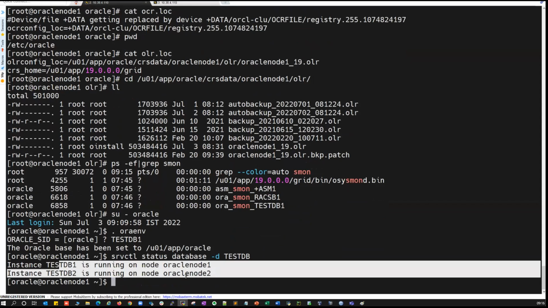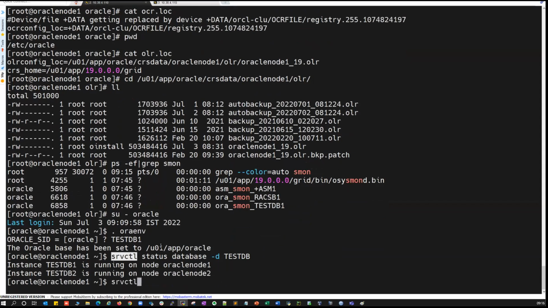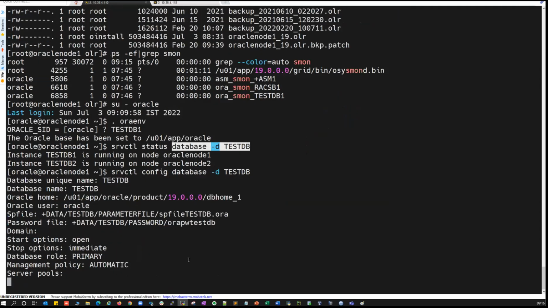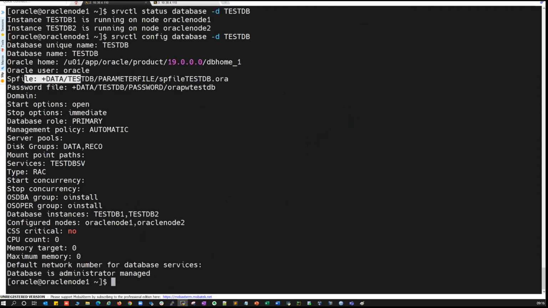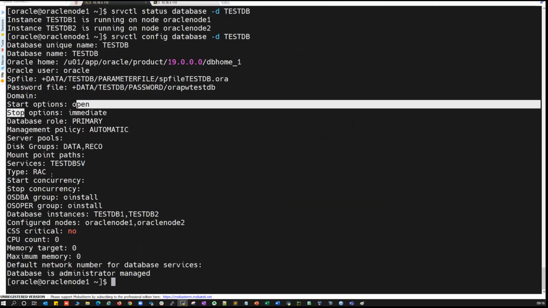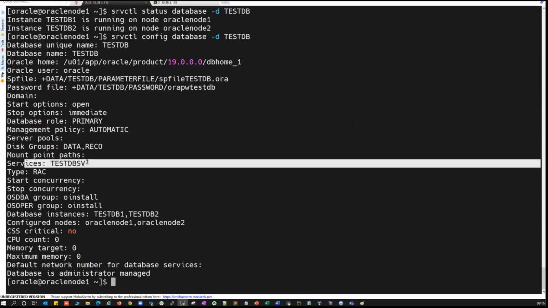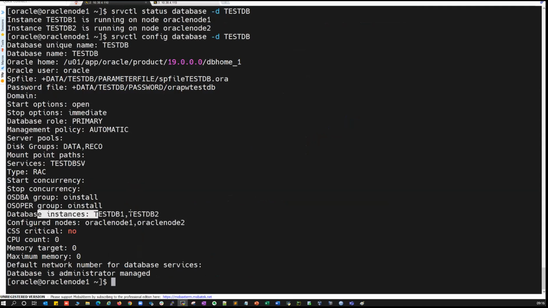It's a 2-node cluster, and you can run srvctl config to check the configuration for that particular test DB database at a high level. Where is your SP file? Where is your password file? What is your start option, stop option, your service name, and your database instances, where they are running. All this you can see here.